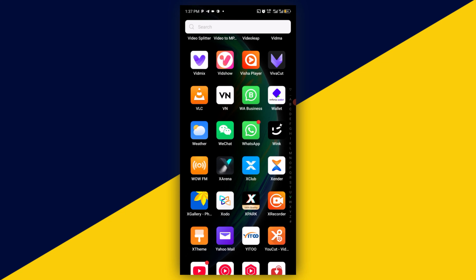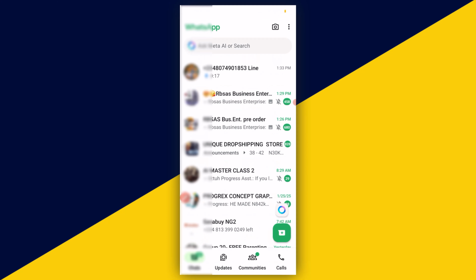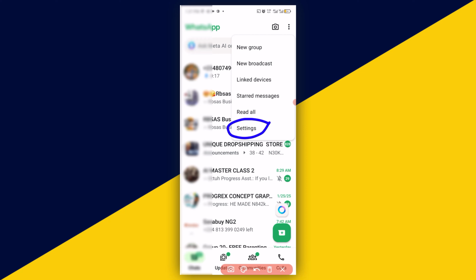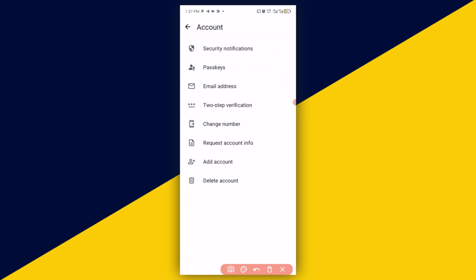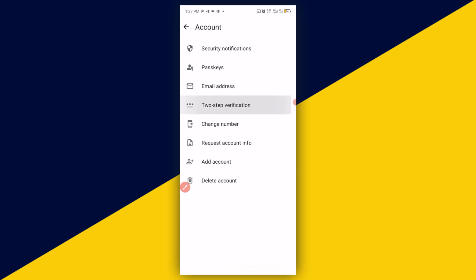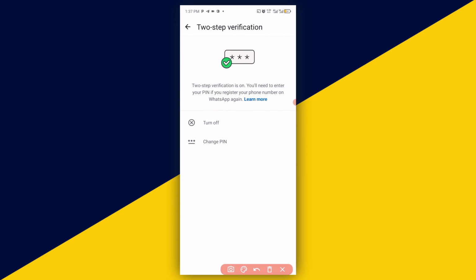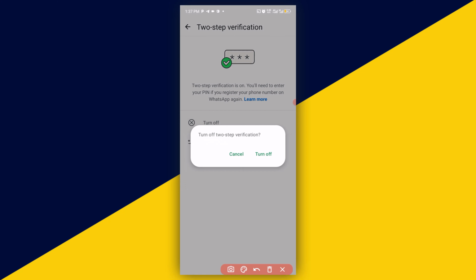The very first thing you want to do is to head over to your WhatsApp. So I'm going to click on my WhatsApp right here. Then having opened up your WhatsApp, the next thing you need to do is to click on these three dots on the top corner. Then go to settings. Then go to accounts. Then go to two-step verification. Then click on turn off. And this is going to pop up. Then click on turn off right here. So it's as simple as that. So basically, this is how to simply turn off your two-step verification on your WhatsApp account.